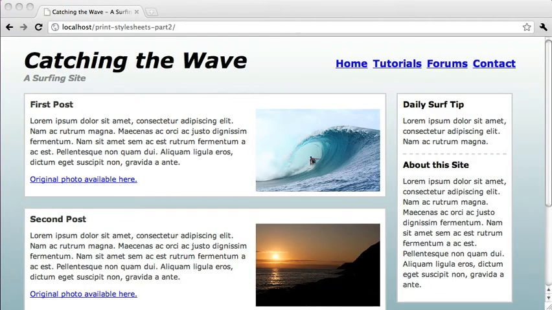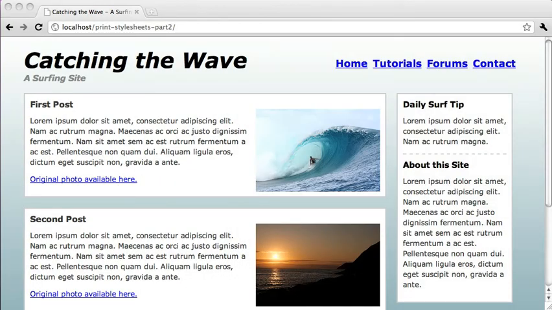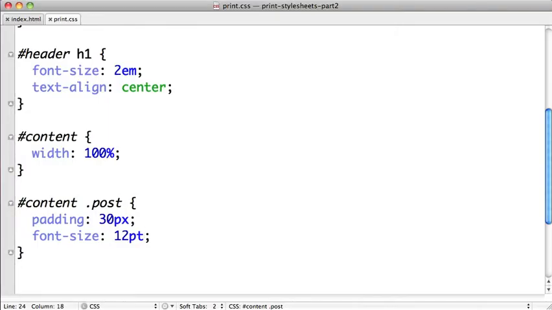And there's one more thing that we should do with our print style sheets as just a final touch. We have these URLs here in our posts, and it would be a nice addition to show the URLs that these link to just after the links, because of course when these are printed out, you can't see where these links are actually pointing to. So we're going to do a neat little trick with CSS. So we'll switch back to our text editor.